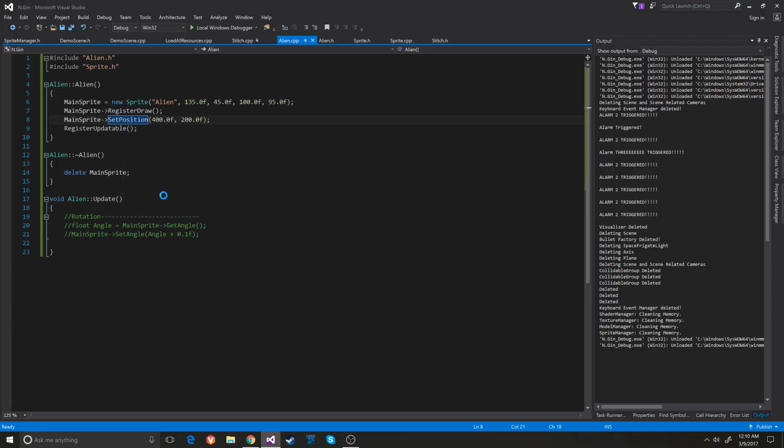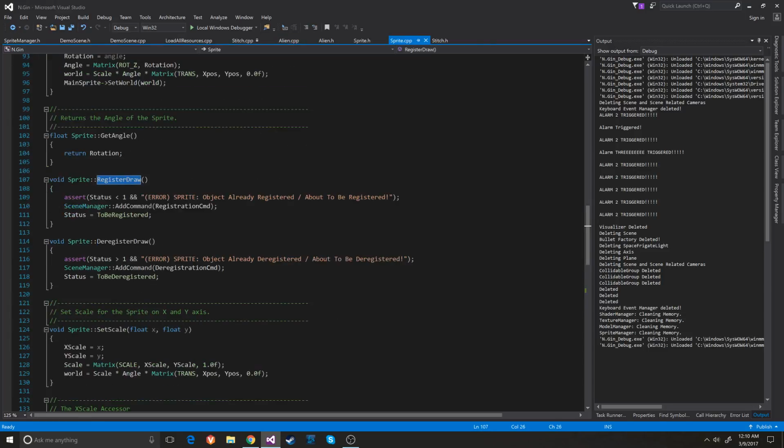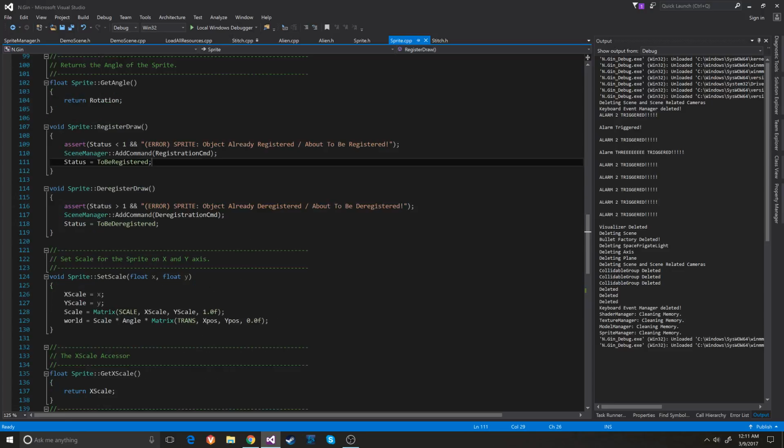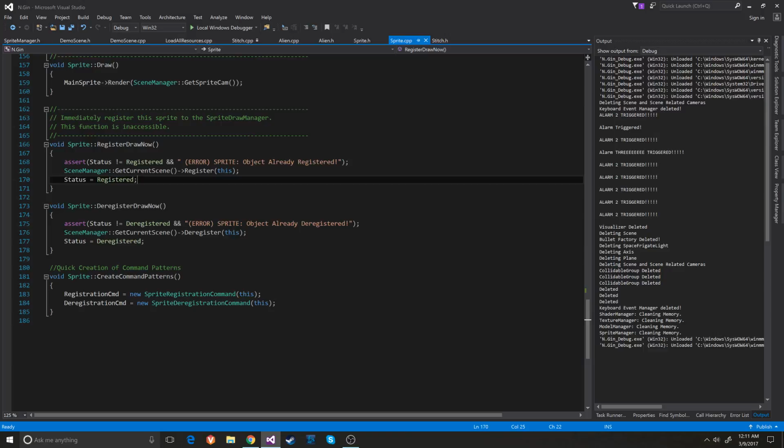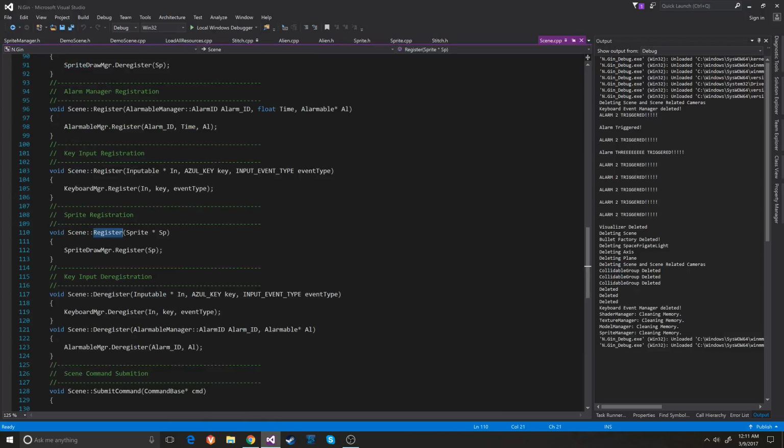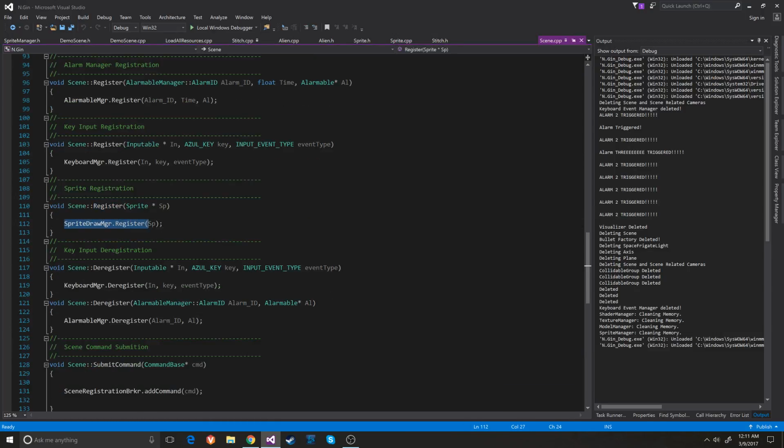What I want to show you is the registering the draw. It creates a command and puts it in the command pattern. And then when it's time to actually register, which is down here, it goes ahead and registers in the scene manager, get current scene, register this. And in this register, there's a sprite manager draw.